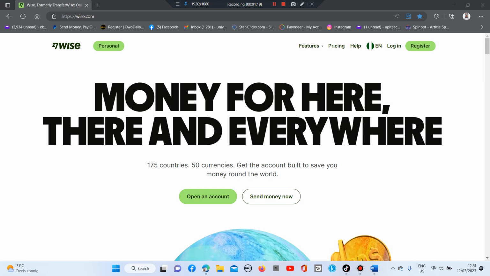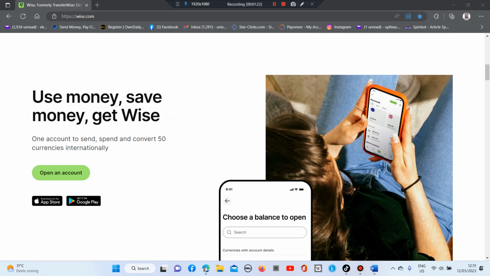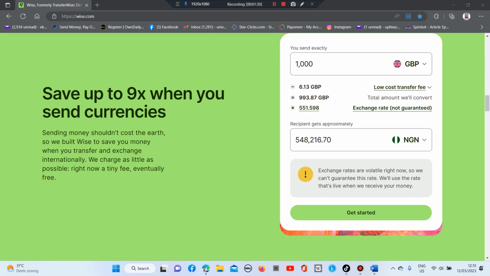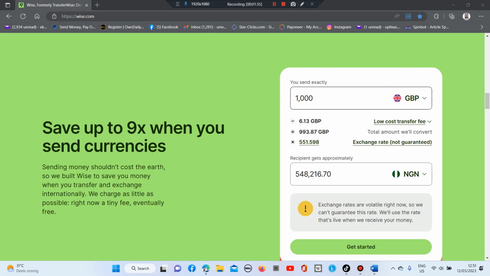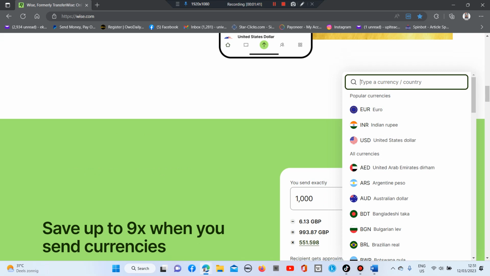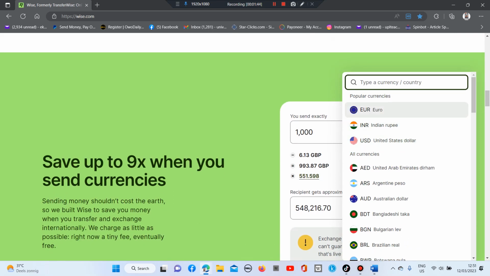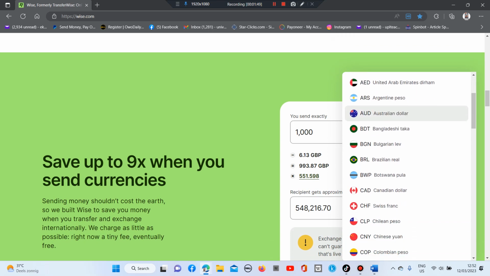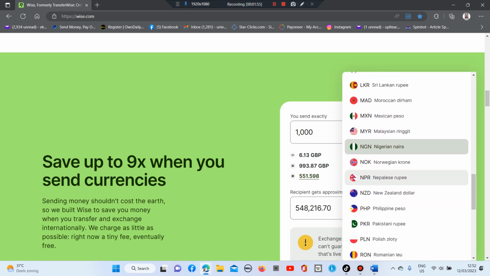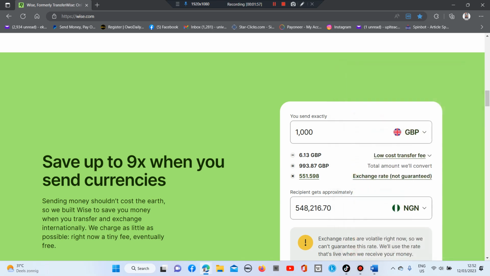Okay, so let's just scroll around. Let us see what it is before we start. Now it says use money, save money, get wise. The next one says save up to 9 times when you send currency. So you can also see, in my currency here, Nigerian currency. Let's see popular currencies. We have Euro, we have the Indian, we have the USA, we have the Arab. Wow, so much. We also have my country, Nigeria. So you can scroll through and see your country.